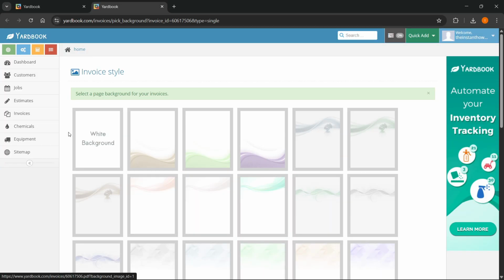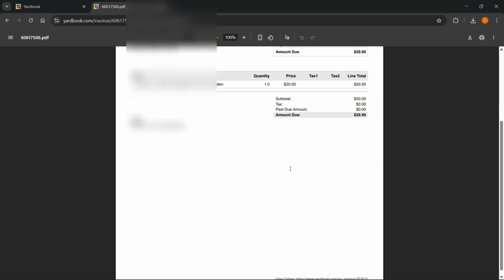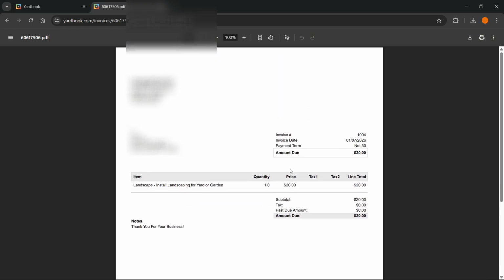It's going to basically allow you to customize it. I'm just going to do white background over here. And then whenever you do that, there we go. Your invoice is going to be created over here. And you can then just go ahead and send it to whoever you want.